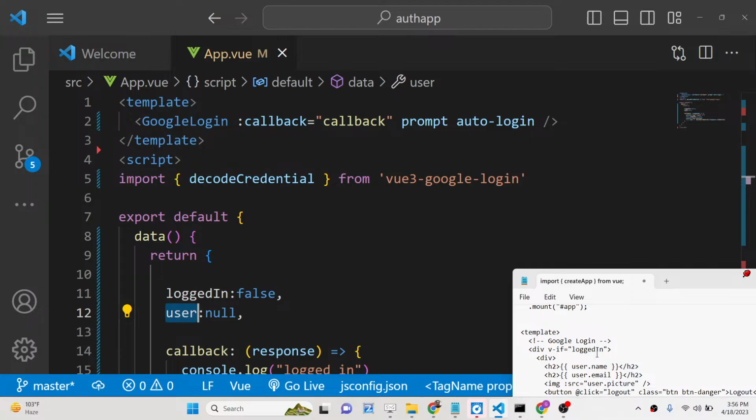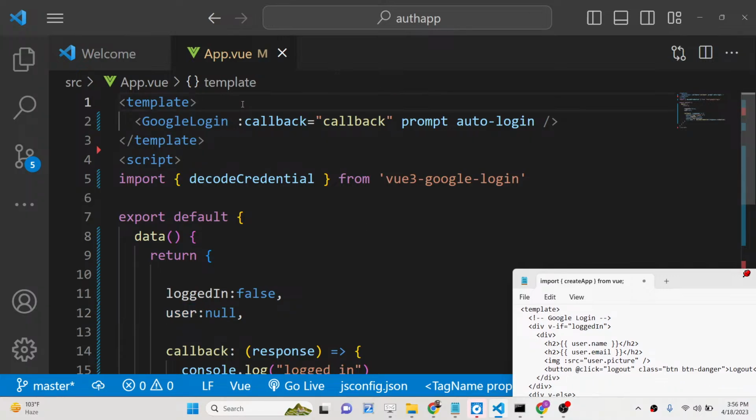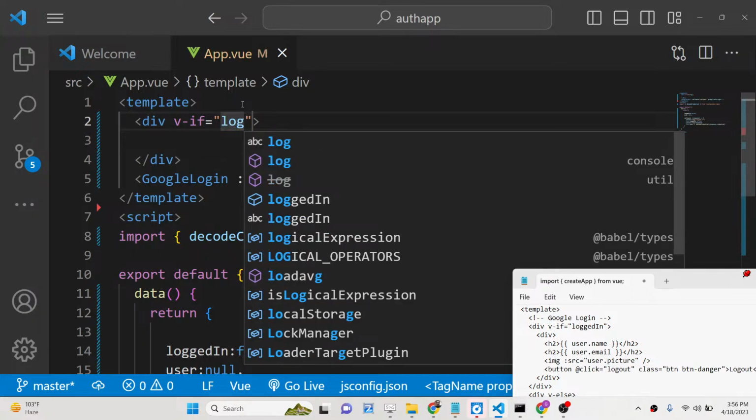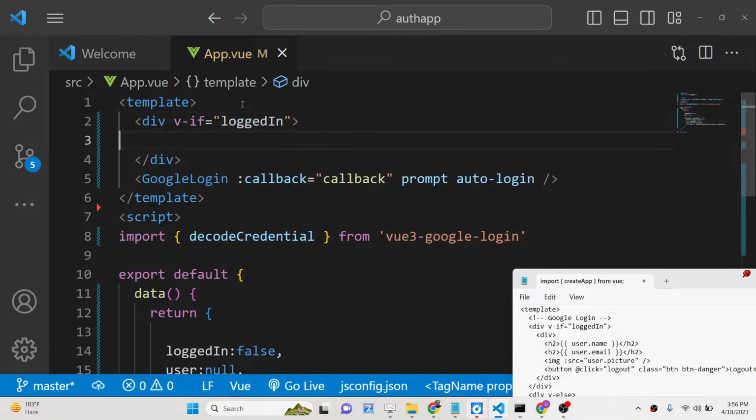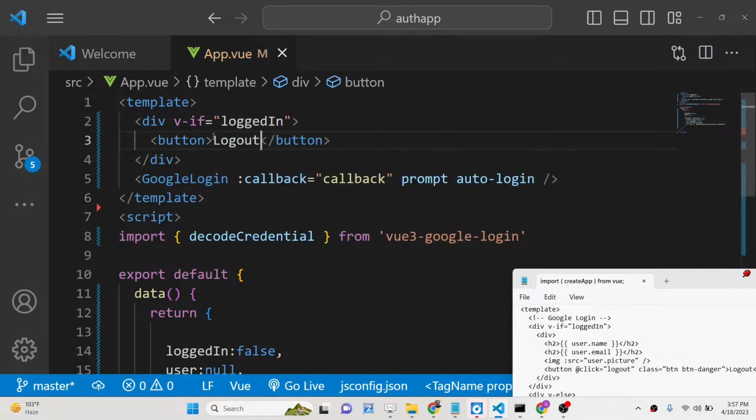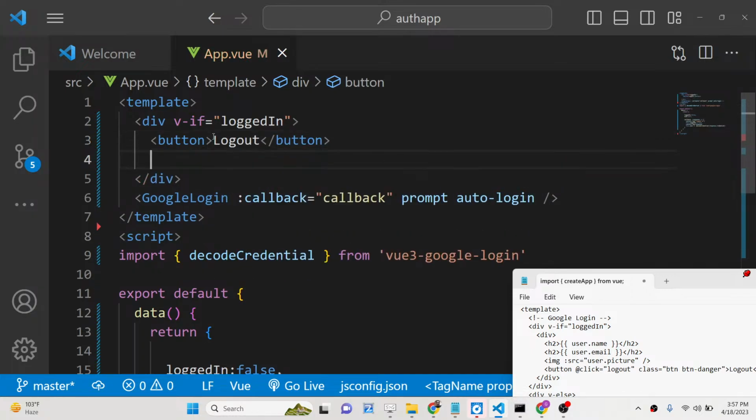So what we can do is right here inside the template we can simply say a div, and we can make use of the v-if directive. We can say loggedIn. So it's a boolean parameter. So if the user is logged in, in that case we will show a logout button. We will have a logout button like this, and also we will be displaying the details of the user.